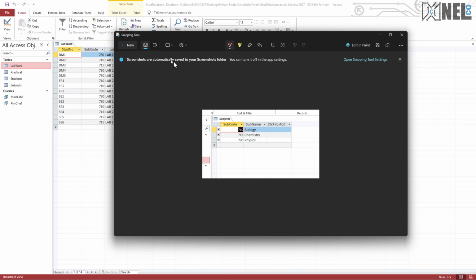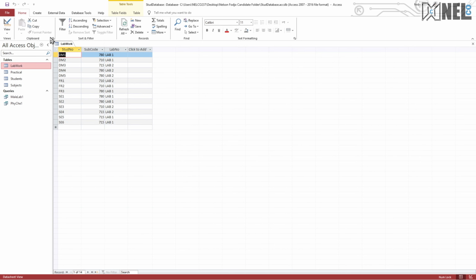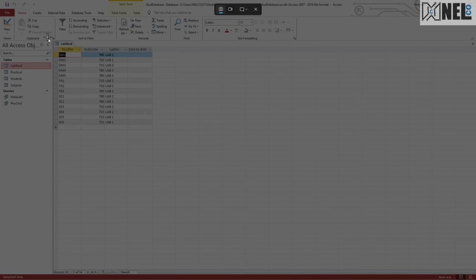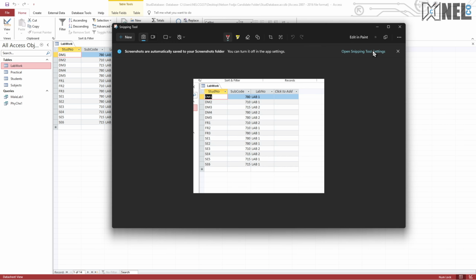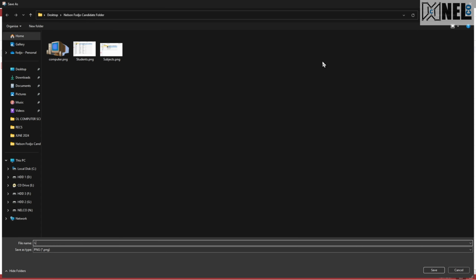I click on new again. I select the exact portion of lab work and I click on save, making sure that I save it in my candidate folder with a good name, so that while going to the examiner for printing, I will know how to indicate the files to be printed. So this is 1, 2, this is the 3rd one, lab work.